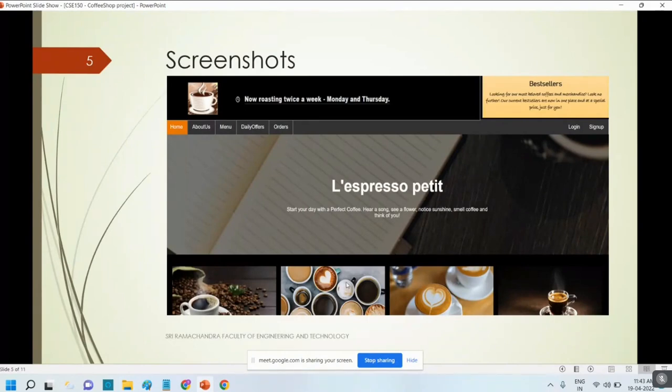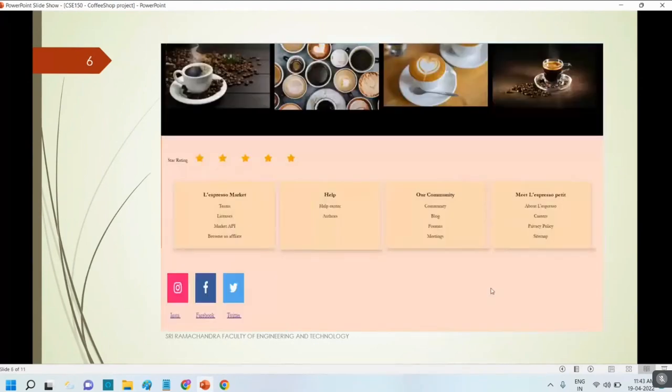And we have included some of the images below the main image. So these are the other things. We have given the star rating, and here we have given the basic market help, community, and about us. And here we have given our Instagram link, Facebook, and Twitter.